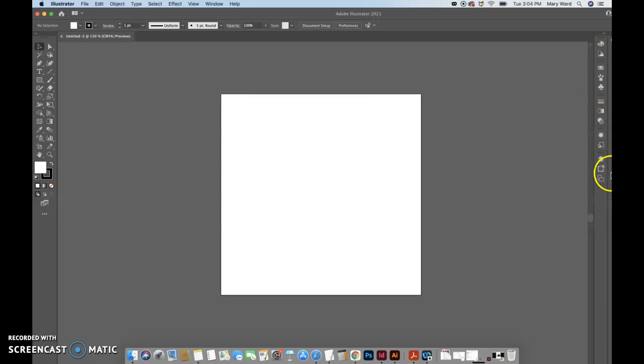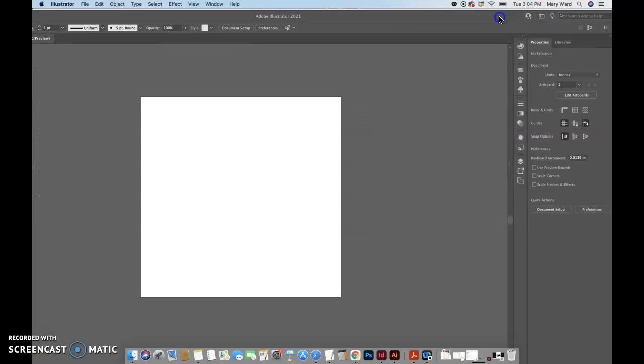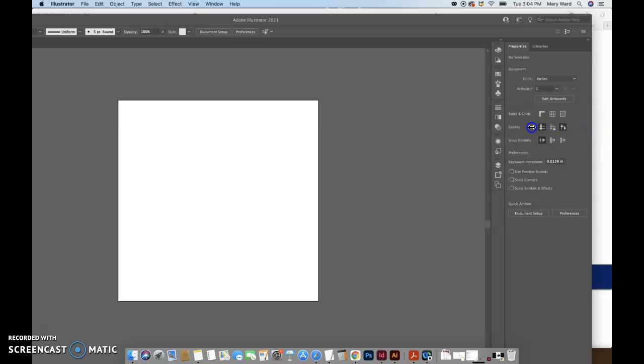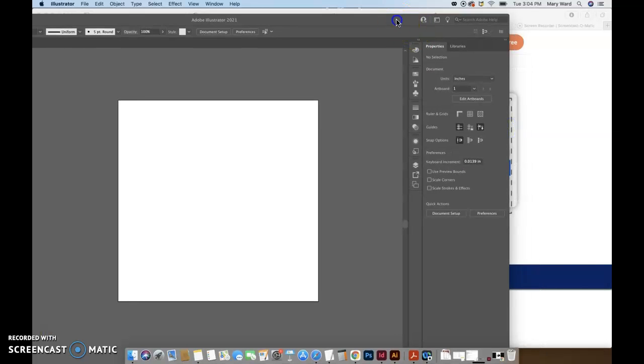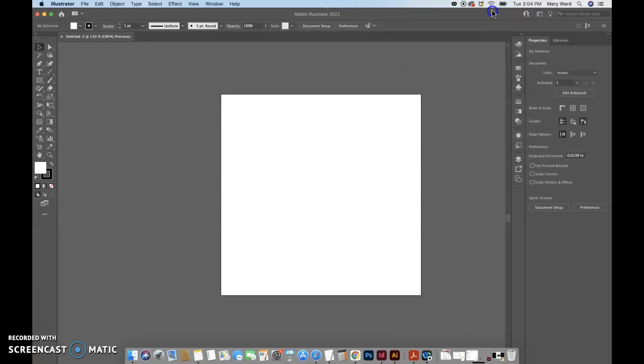Yeah, so that is basically it. You can see over here there are some more panels: layers, graphic styles, appearance, gradient, stroke, symbols, brushes, swatches, color, that kind of thing. We want to make sure that the properties panel is open, and it is. I just need to shrink mine down a little bit here so it fits better in the window. Okay, that's looking better.